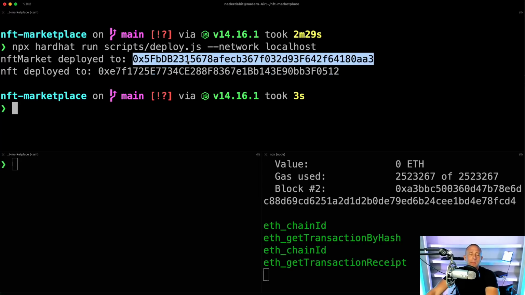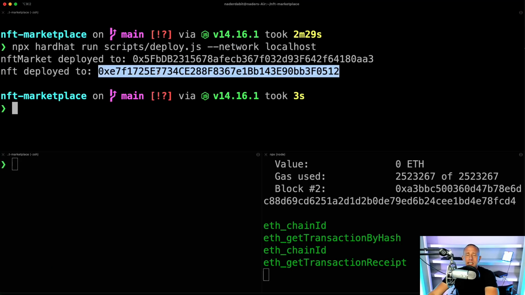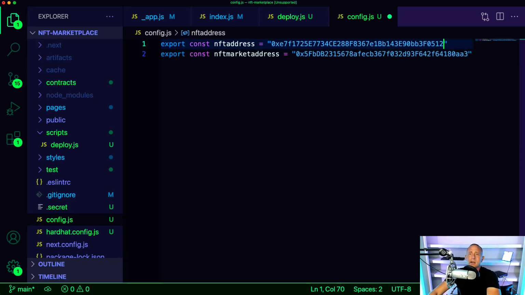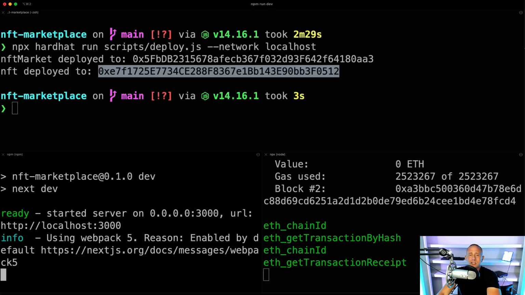So we have our NFT market address. So let me go ahead and copy that to my clipboard. And then we have our NFT address here. And we're now set up locally for everything to kind of work. So let's try testing this out. And to test it out on our client, we can run npm run dev again and go ahead and start up our project on localhost.